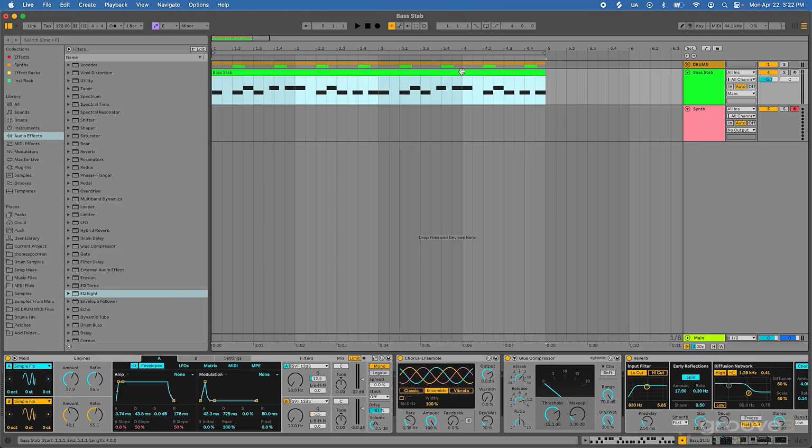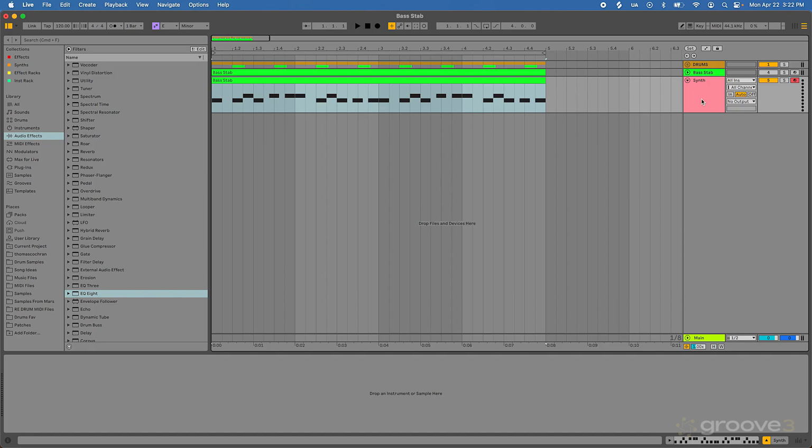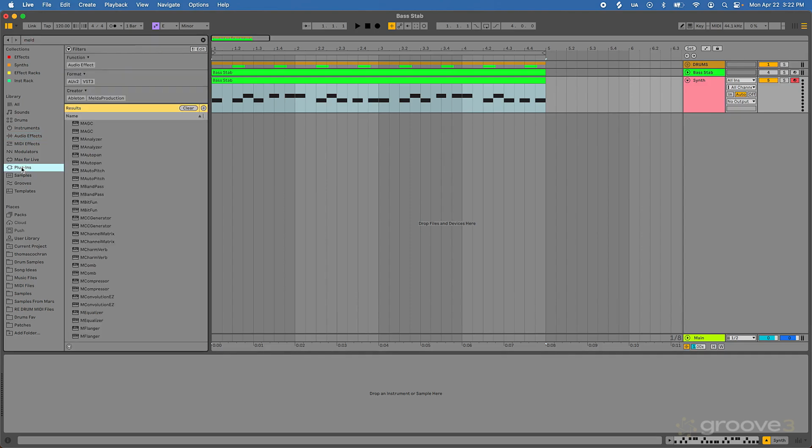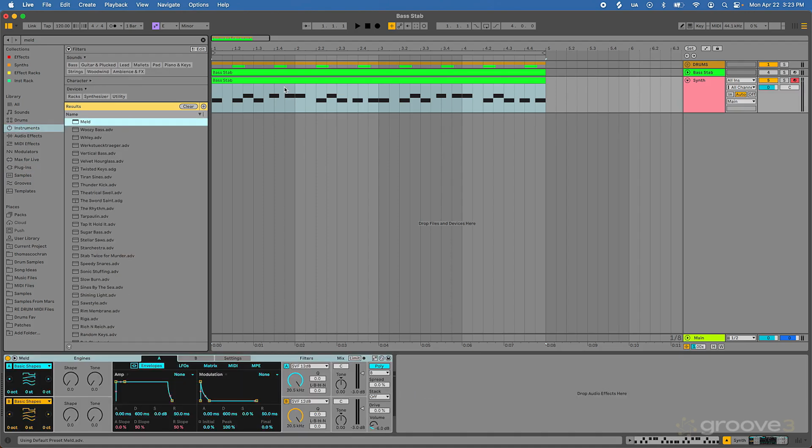Okay, so let's go ahead and copy over the MIDI, so that way we have something to play. We'll go ahead and turn off the bass stab here, this instance of Meld. Then we can go ahead and get started with our new patch. So I'm going to go over here, we're going to go to Meld synthesizer, go down to the Instruments tab here, and we're going to grab Meld.